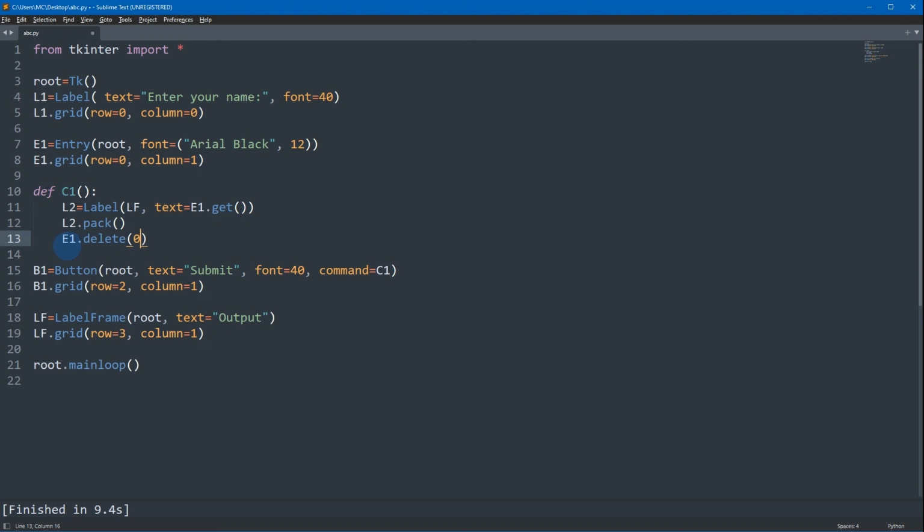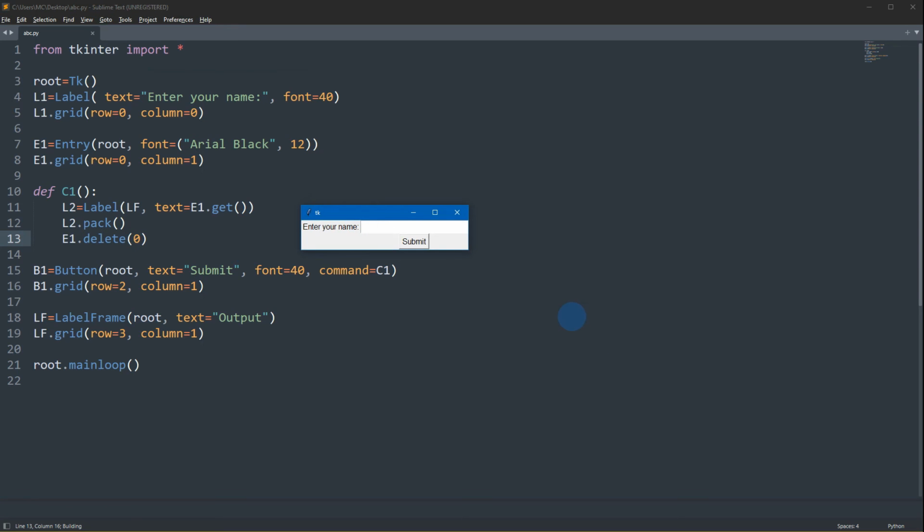Okay guys, observe, we have added e1.delete, then inside the parentheses is 0. So basically, we want to delete the first character of the entry. Let's try info text skill, then click submit. On the output we get the text that we have on the entry, which is info text skills. But if you look at the entry, which is E1, we only have n text skill. Letter I is deleted.